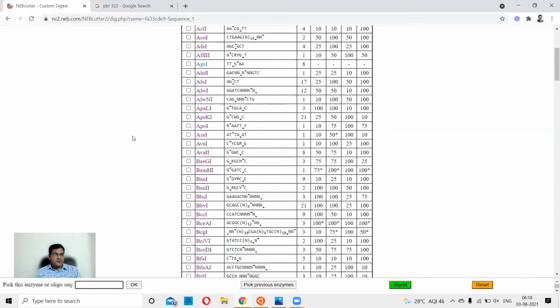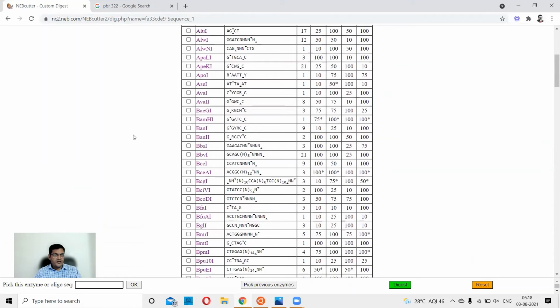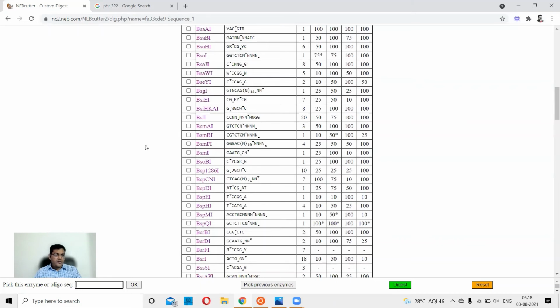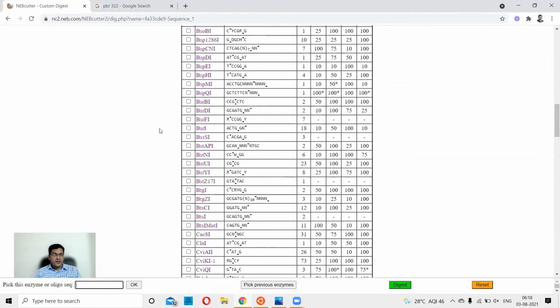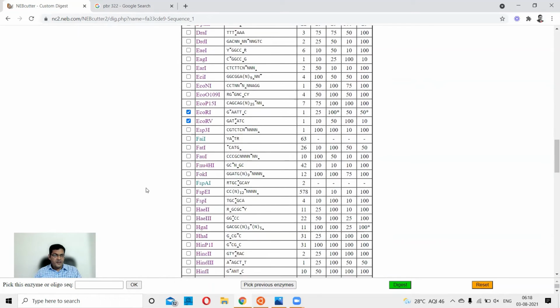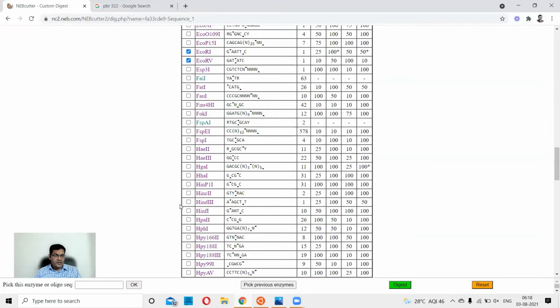So here you are. Let's click on EcoRI, EcoRV, and HindIII. So this is EcoRI, EcoRV, and let's also go to HindIII and check. Right? So we have 3 enzymes that we're checking for, and in circular DNA, if the number of restriction sites is n, then you'll get n restriction products, or n number of fragments.